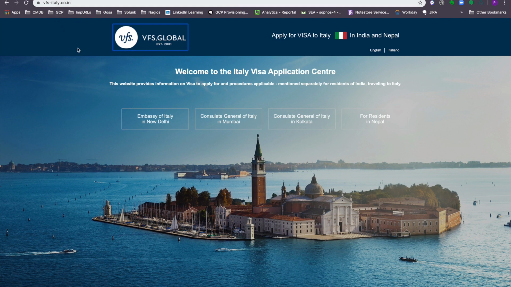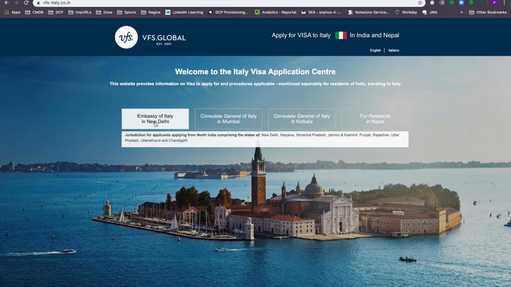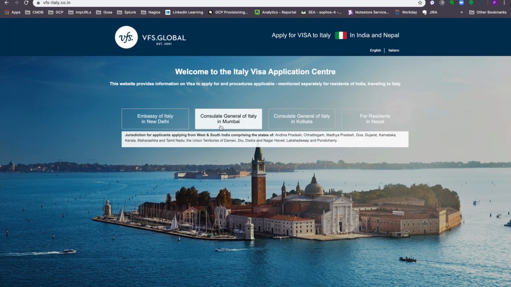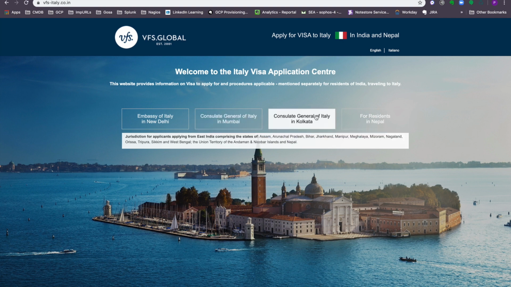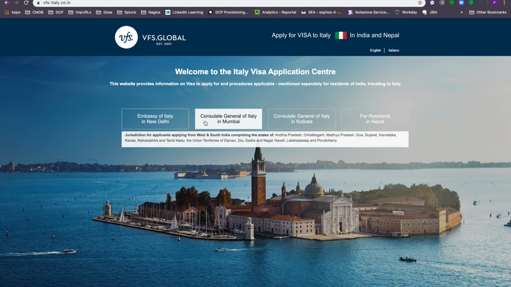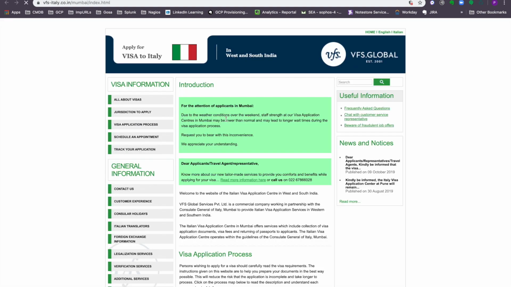vfs-italy.co.in. So if you're from the northern part of India, then you have to apply at the Italian Consulate in New Delhi, and if you're from southern India or West India, you have to apply at the Italian Consulate in Mumbai. Similarly for eastern India, you have to apply at Kolkata, and this is for Nepal. Let's say you're from west or southern India, then you click here.